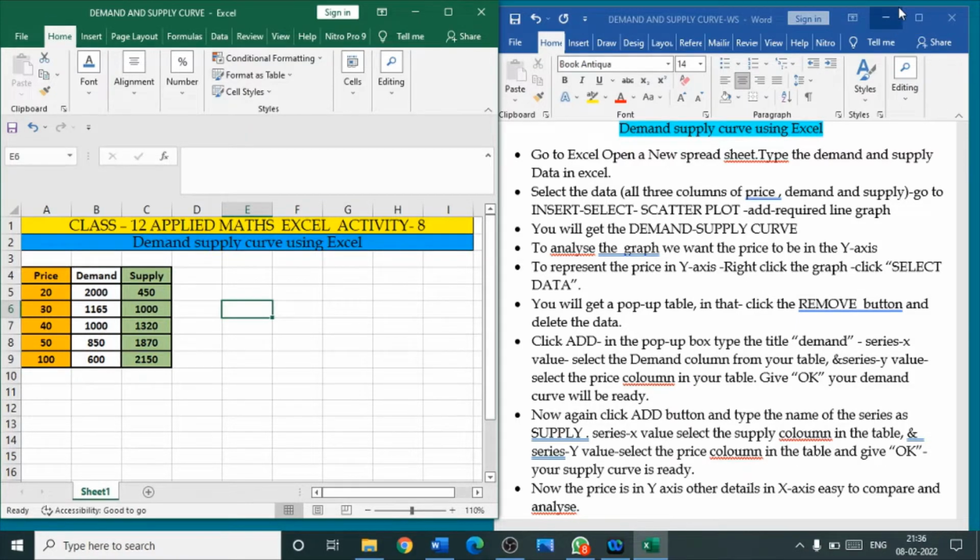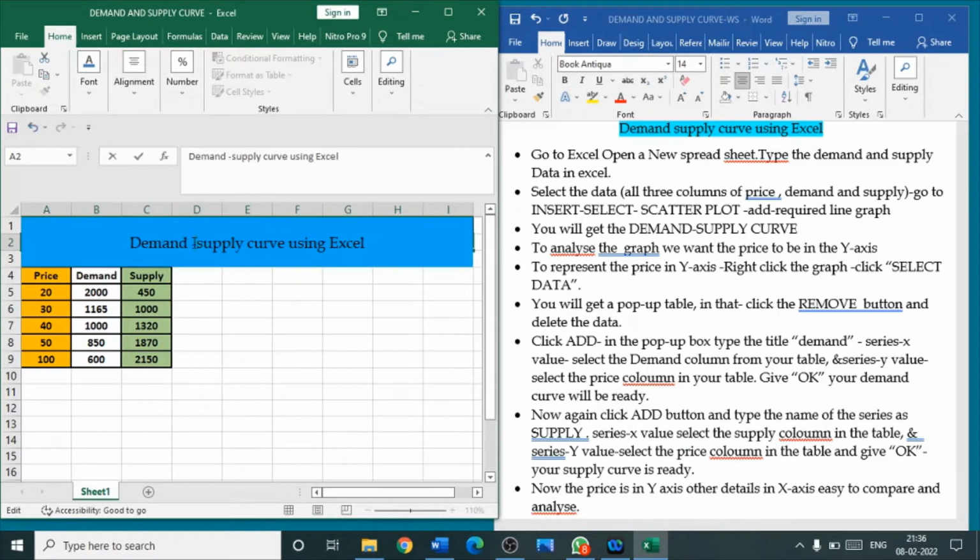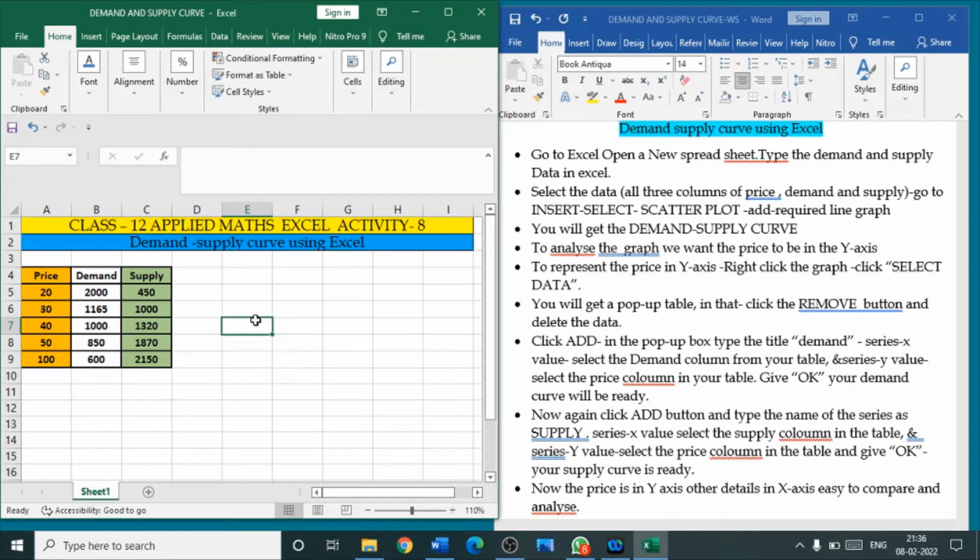Hello everyone. In this video, we are going to see another activity for Class 12 Applied Mathematics, activity number 8. This is about how to create a demand and supply curve using Excel. For that, we need data.